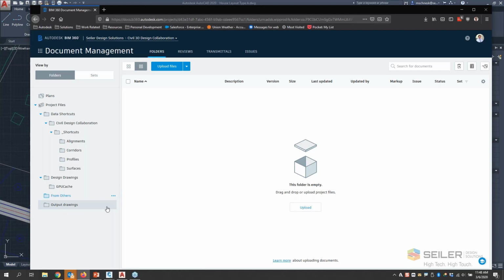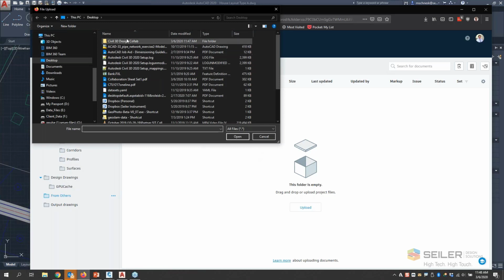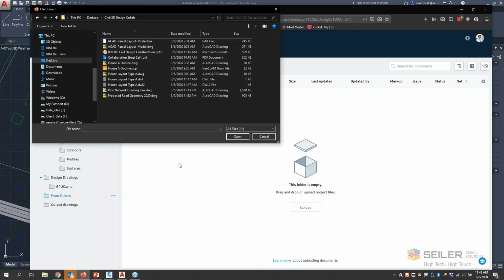The person who has access to the project, because they don't have Civil 3D or access to the Civil 3D design collaboration, is going to have to do it the old-fashioned way. From the web interface here, I can upload those files. Now, there's two ways to upload the files. If I wanted to upload the files with XREFs, so that's that house layout, I'm going to have to not only choose the house layout, but also the reference drawings. So here's the house layout drawing. This is the one I want to put up there, but I want to make sure the XREF is up there, so I actually have to select the XREF as well.